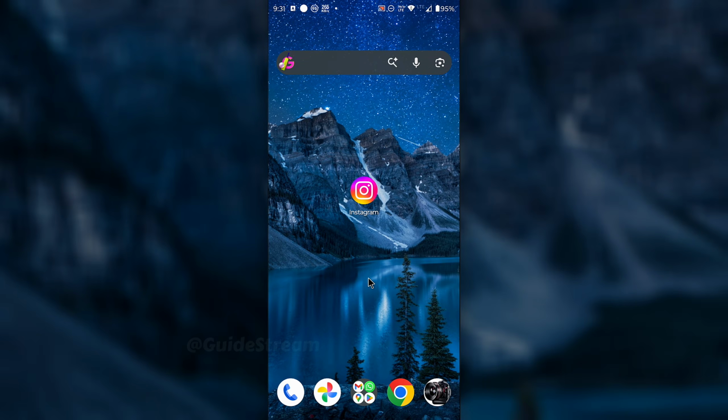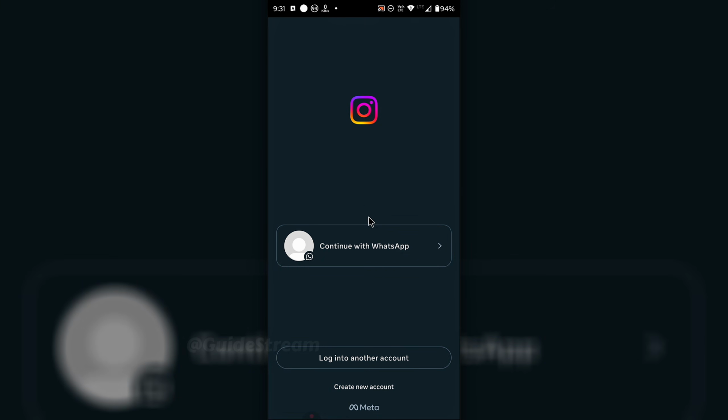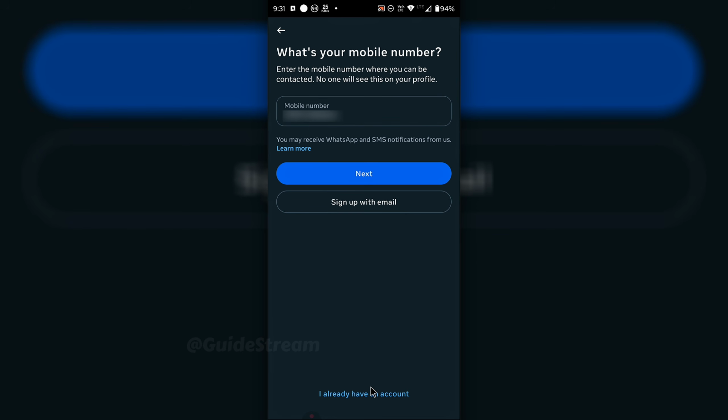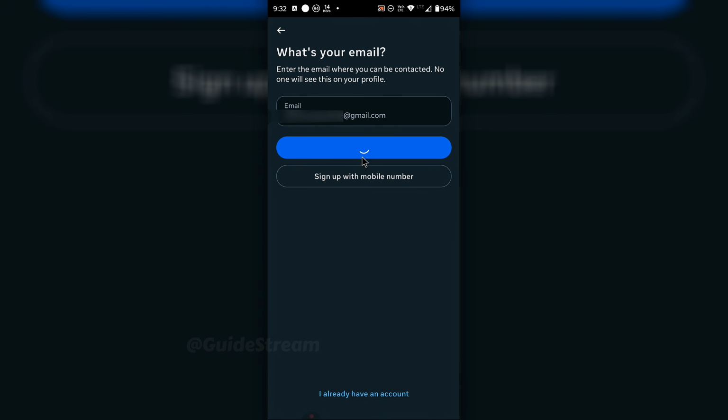How to create a new Instagram account. Open the Instagram app, and on the login screen, tap Create New Account at the bottom. Now you'll get two options. You can sign up using your phone number or your email address. Choose whichever you prefer, then enter the details and tap Next.